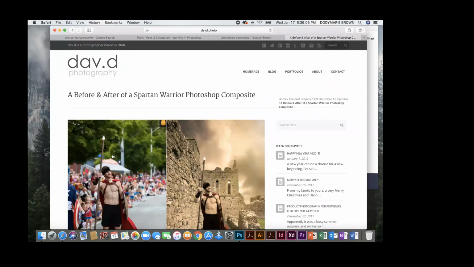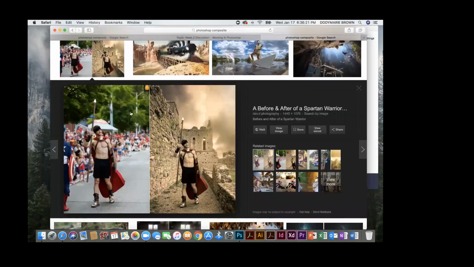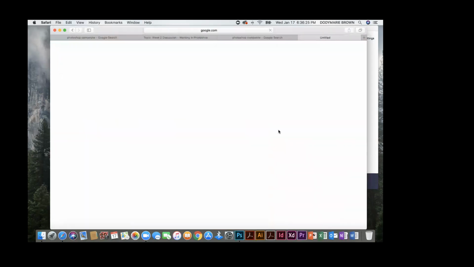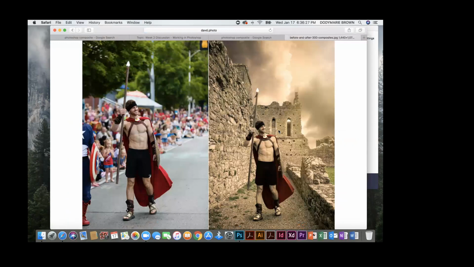So you need to go back to that tab that says Photoshop Composite. Or you can click the back arrow. See? Okay, I see it. Okay, now instead of clicking on the image, you're going to click View Image. Okay. Good.